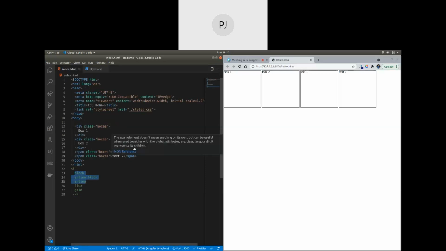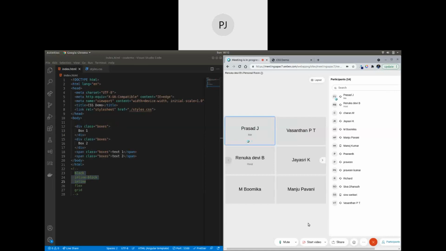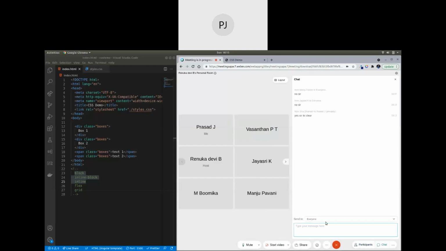Does anyone have any doubts in these three values? First of all, if no, at least can you please send that in the chat? Okay, great.